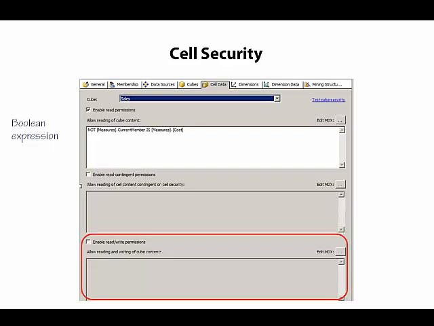The final option here is to enable read-write permissions. So if we have a cube that's enabled for write-back, which allows the users to store values, typically for budgeting applications, then we can control which cells the user can indeed write back to.